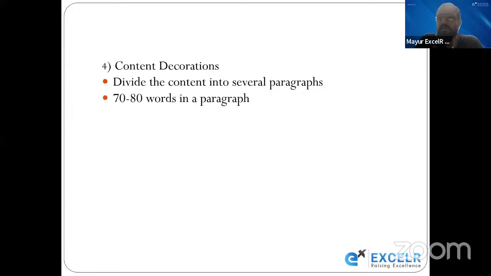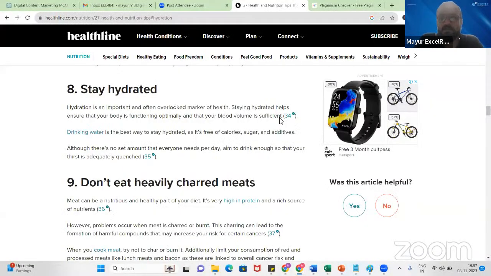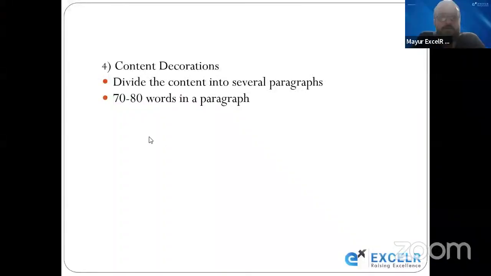And 70-80 words in a paragraph. So what's a paragraph? As you can see, right from the start till the end here, until we start with a new paragraph, this becomes a paragraph. A collection of words is a sentence. A collection of sentences is a paragraph, right? When you have multiple sentences, that becomes a paragraph. So here, as you can see, we are saying 70 to 80 words in a paragraph.